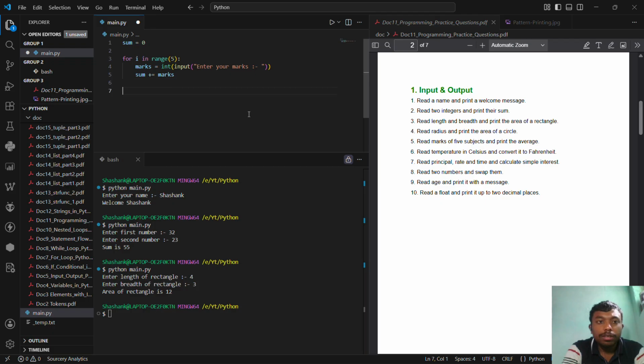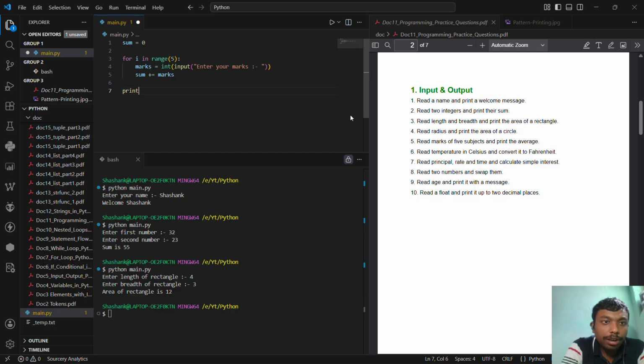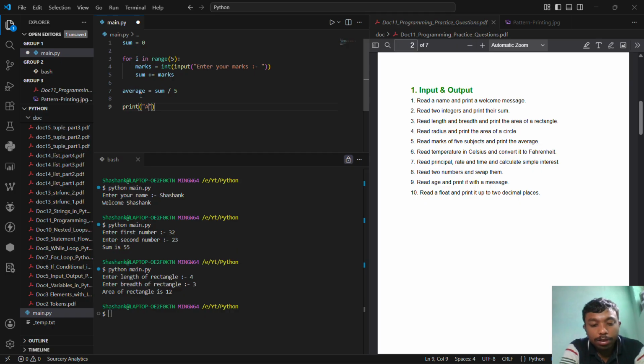And after this, what we need to print? Read marks of 5 subjects and print the average. So you have to print average is equal to sum upon 5 because we actually have 5 subjects, so this is sum upon 5. So now print this average marks.